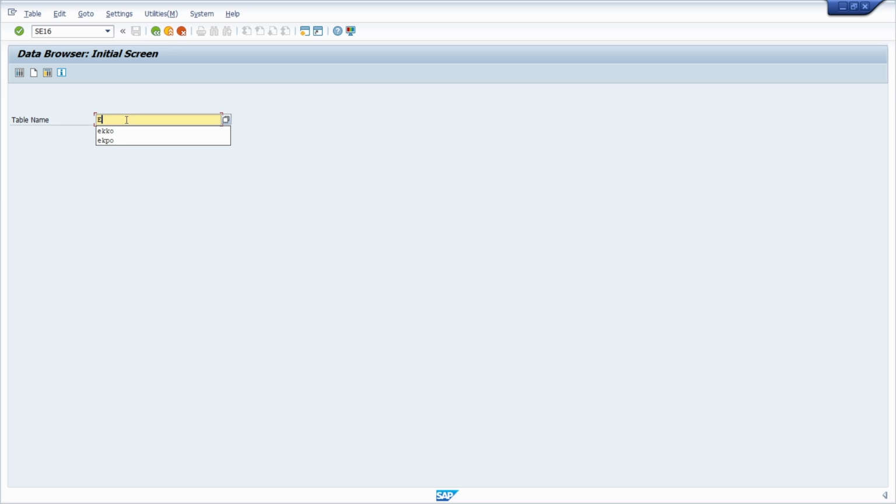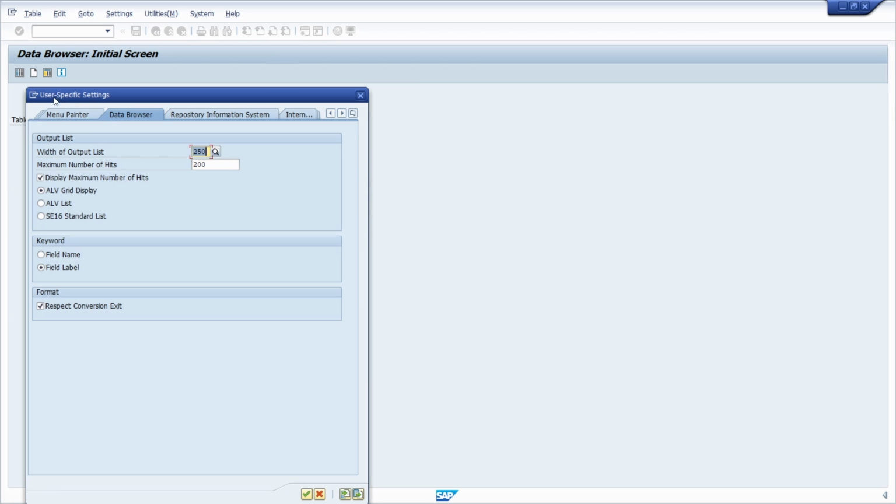So for example, EKKO is a table that saves information about purchase orders. Then with this button, table contents, or with the F7 key on your keyboard, you can display the table contents. If there is a maintenance view available, then you can create entries with this button or the F5 key on your keyboard. If you want to, you can also use user parameters.